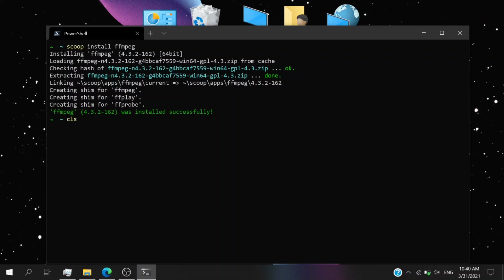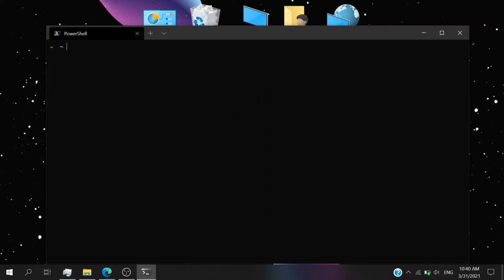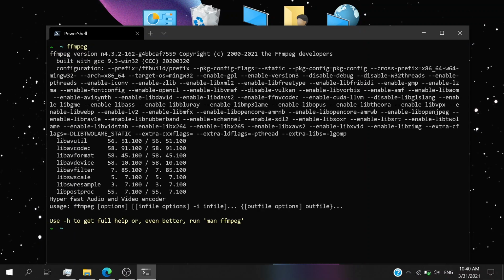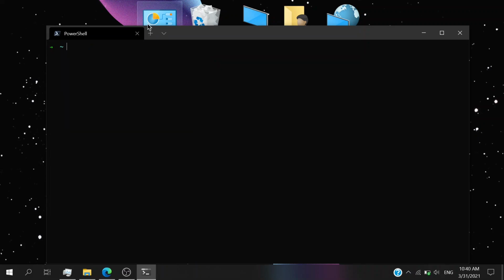So my installation is finished, so now I can just clear the screen and I'll type ffmpeg, and if everything works and if you see this, that means you have installed it properly. And since we used Scoop, it should have installed properly. So now we'll just clear this.